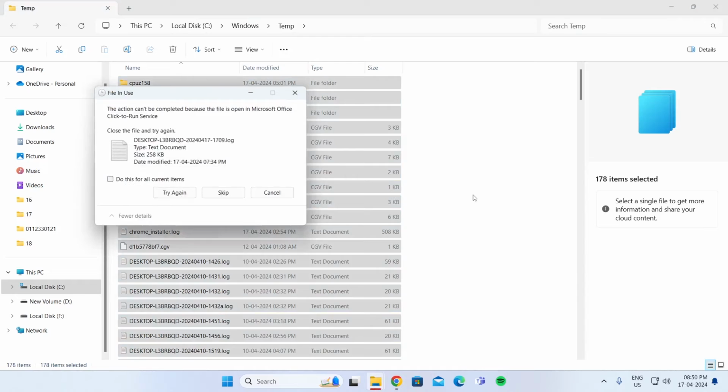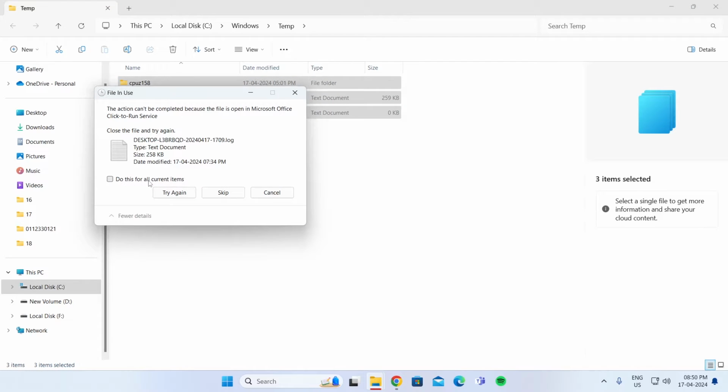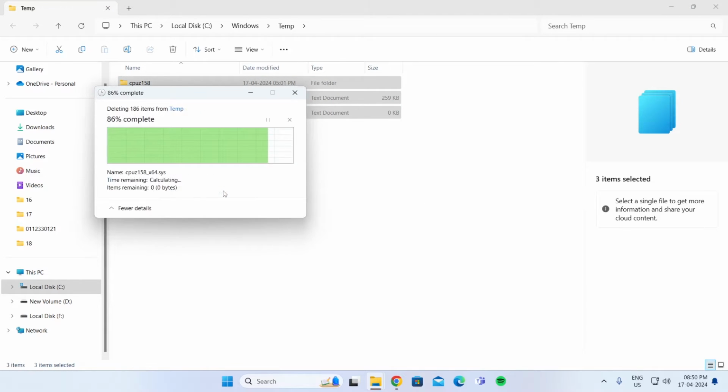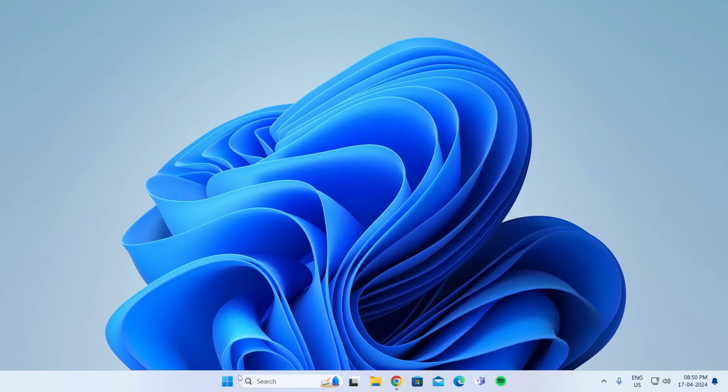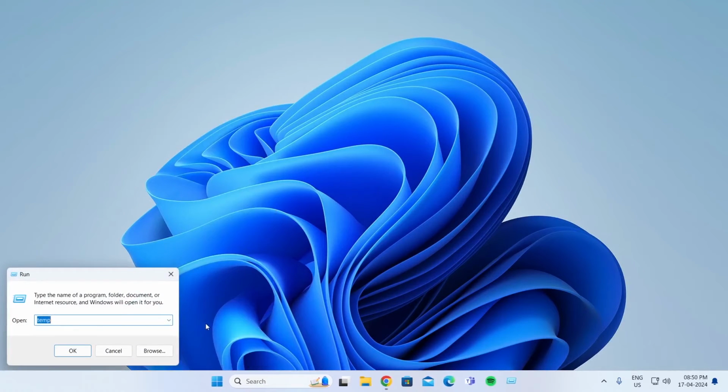Click on OK. Click on Do this for all items. Click on Skip. Then go to Start again. Go to Run. Then type prefetch.